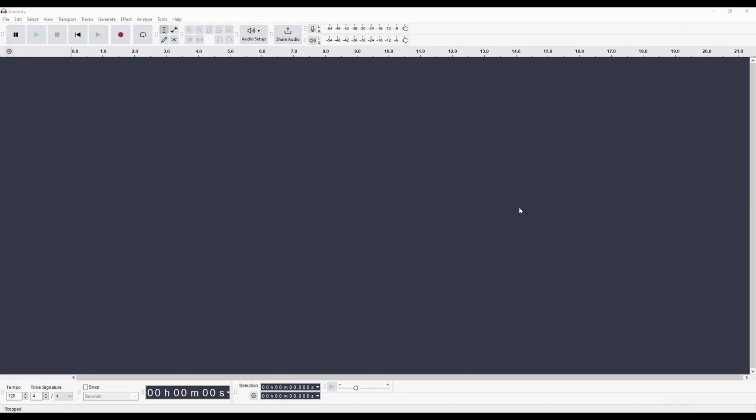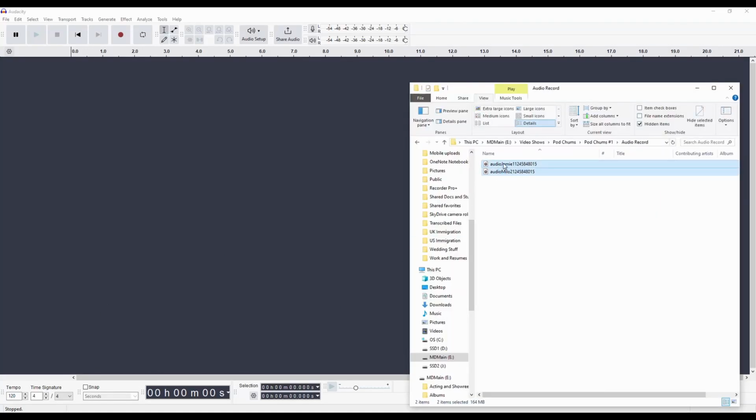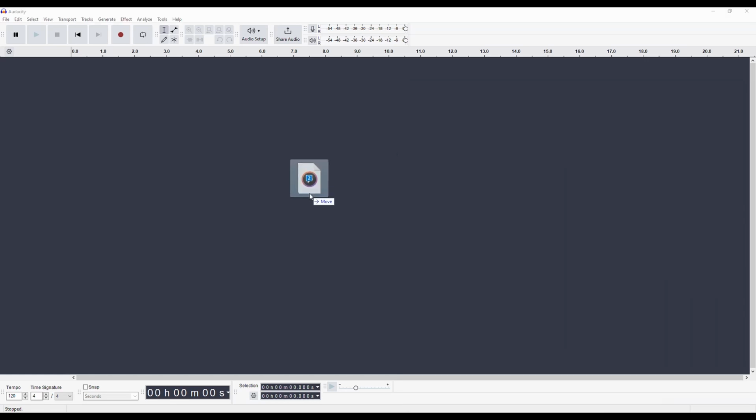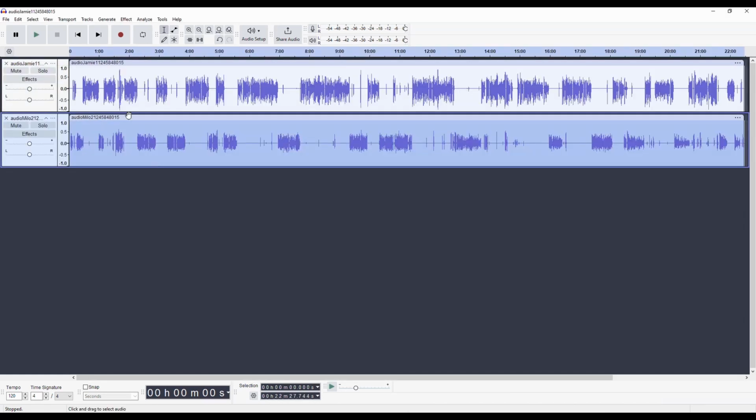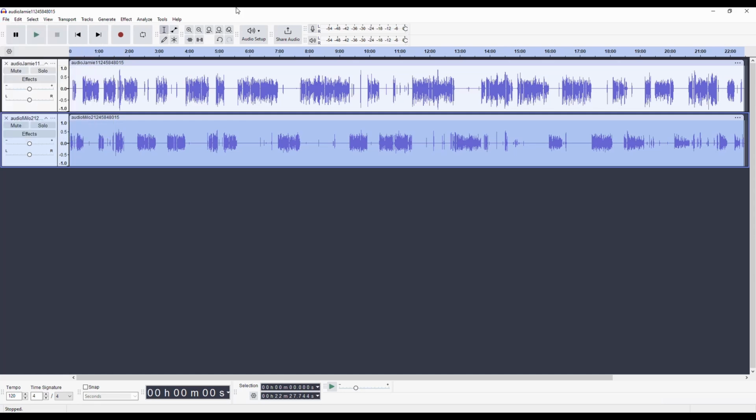Okay, let's edit a podcast in Audacity. First thing you want to do is grab your audio files and you can drag and drop those in and it'll line them up automatically. You can also go to File and Import Audio and do the same thing.